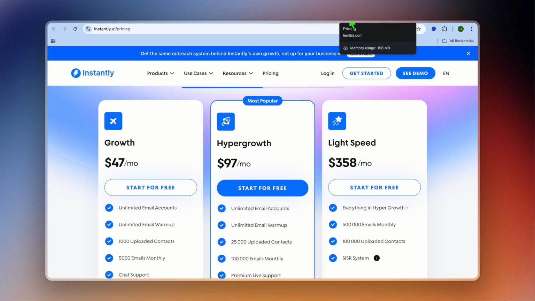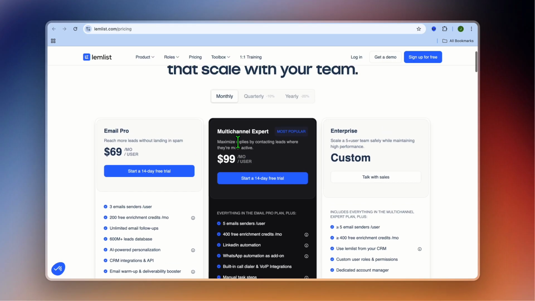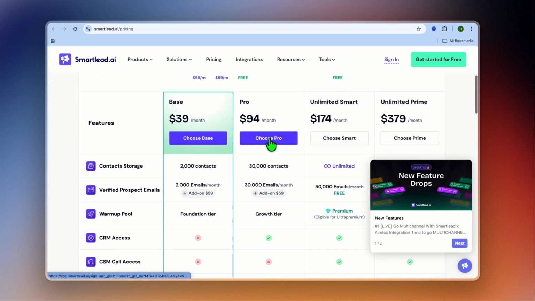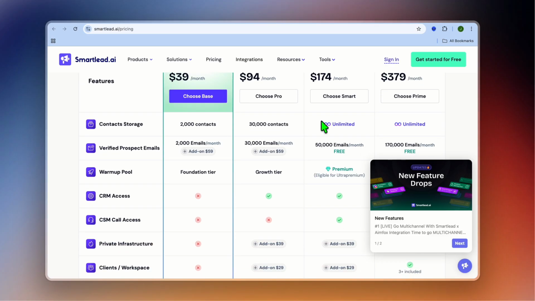While with Lemlist on the other hand, if we were to check out their pricing page, you can also get started for free and their monthly plan begins at $69 and can go up to $99. While with Smartlead on the other hand, you can also try it out for completely free and their monthly plan begins at $39 and can go up to $374.